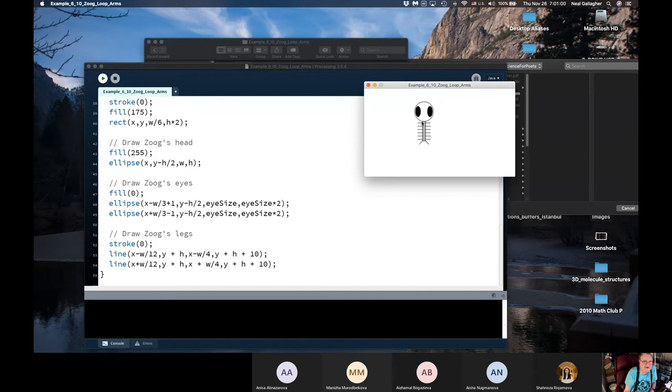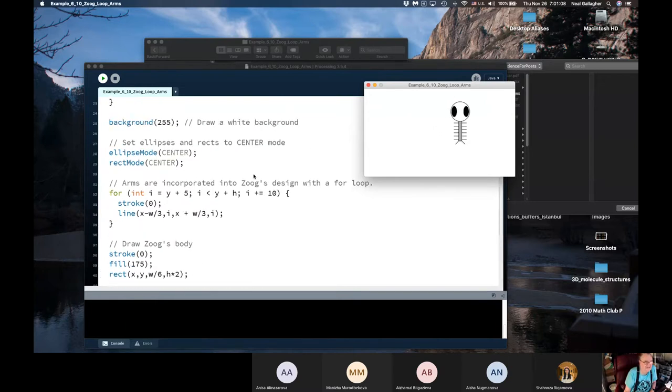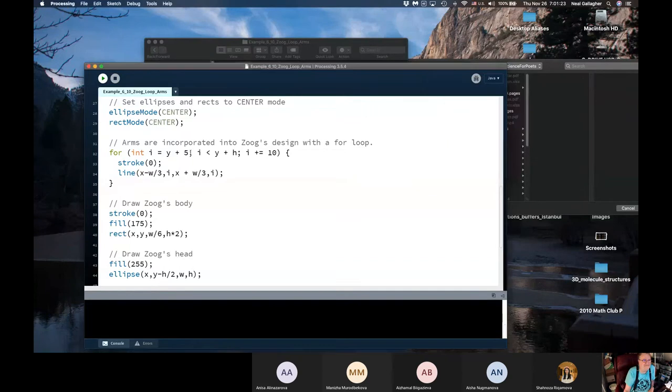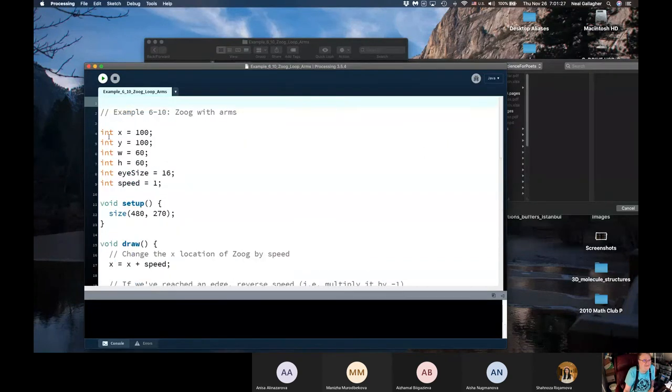The thing here is Zug has arms like a centipede has legs. And we define that in the for loop. There's a for loop here that draws a whole bunch of lines. So notice, let's look at the for loop. Integer I. Here, come back up here. Notice that all these are set to be integers up here.